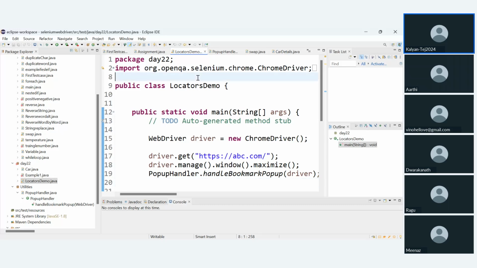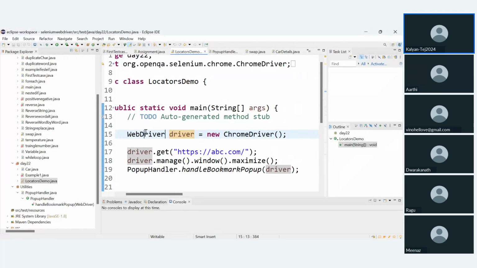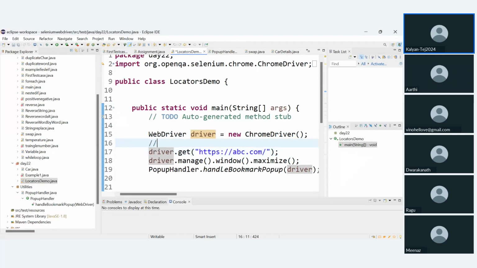What I've done here is create a class named LocatorsDemo. This is basically the initialization of the WebDriver: WebDriver driver equals new ChromeDriver. The driver is the object here. In order to call this object, to launch the website, we use driver dot get.